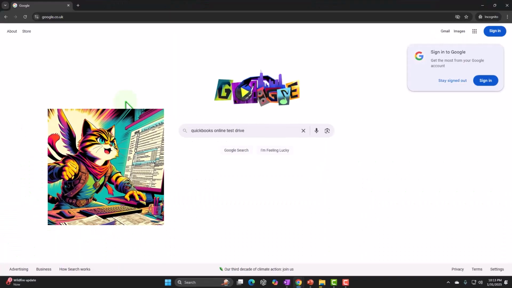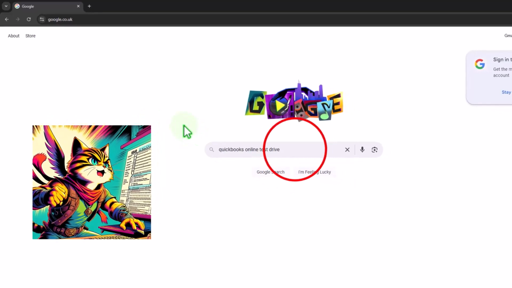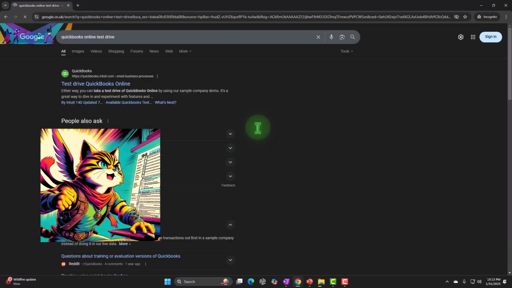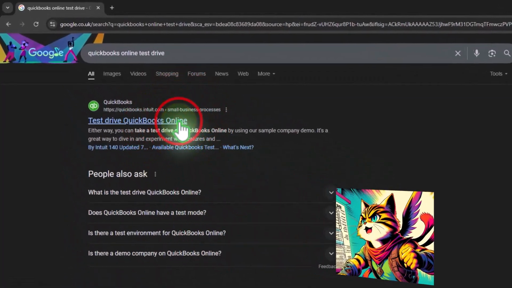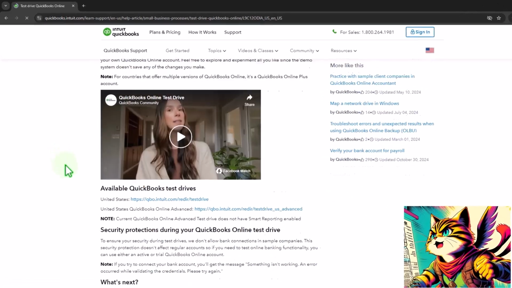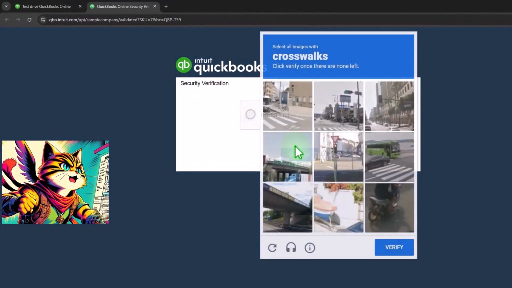Here we are online in our browser searching for the QuickBooks Online test drive, the free sample company file available to everybody. We want the result that has Intuit.com in the URL because Intuit is the owner of QuickBooks. Selecting the United States version of the software and then verifying that we are not a robot.